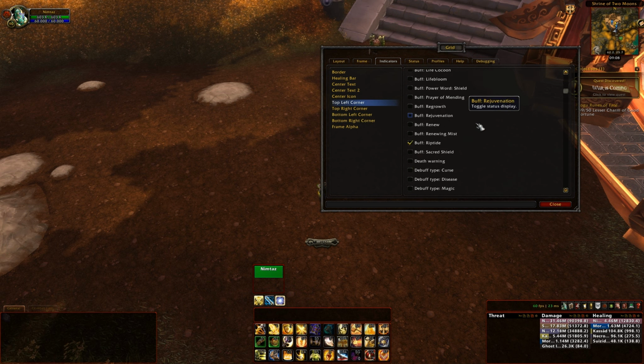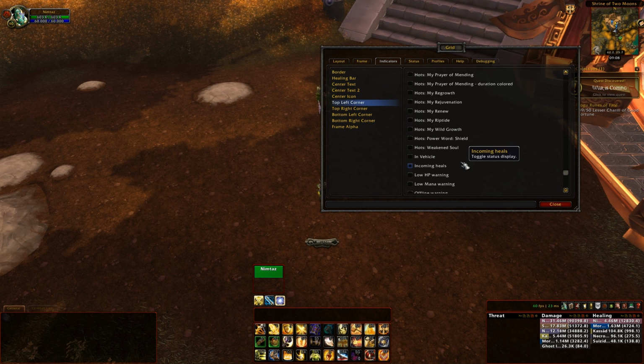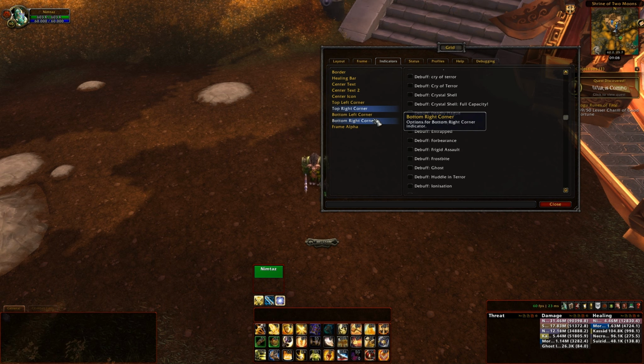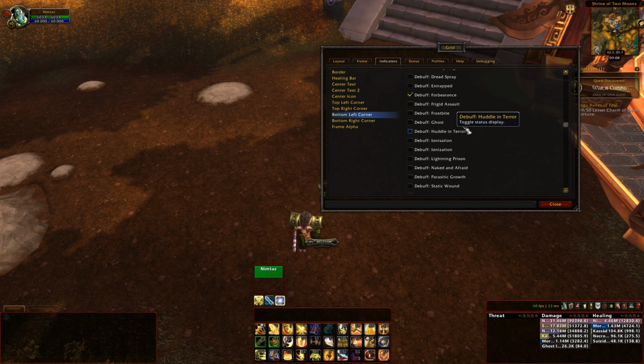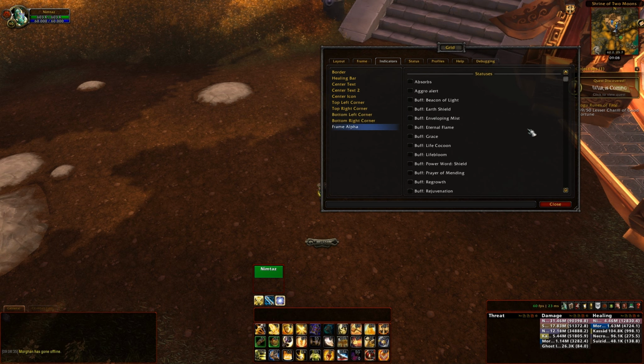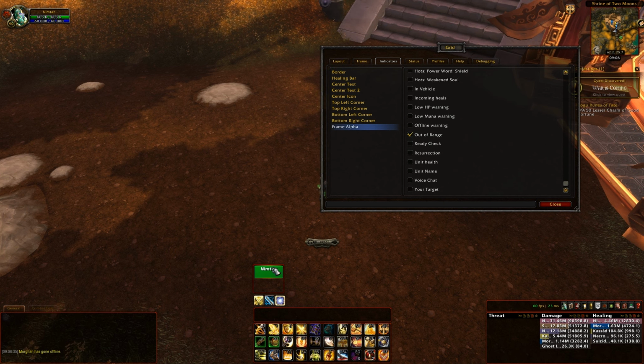The other indicators are the corners. Right now I have them sort of half set up for my Shaman. To be honest, I think I'll just disable them. But yeah, I'm not really using the corners at all. I'm using the bottom left corner for forbearance. It shows by forbearance, which is kind of useful. But I'm not really using the corners for anything else. And frame alpha I've got set for out of range, so if that target's out of range, then the health frame will become less opaque. So that's pretty sweet.